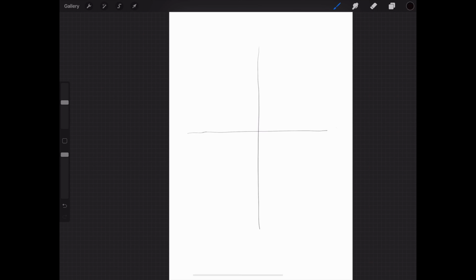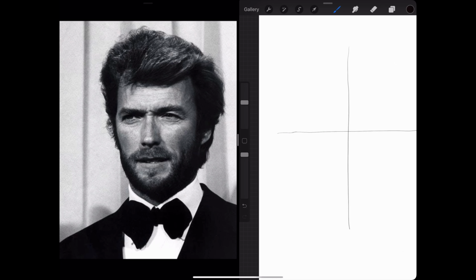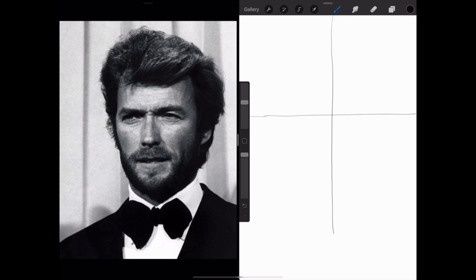Now, the sketch I'm going to do is of Clint Eastwood. So, let's get that picture up. There he is, Clint Eastwood in his prime. Big hairy beast. Okay, that's what I'm going to draw. So you can see I've got my cross, and I'm just going to line up the horizontal with his eyes. So you can see that that's too low, that's too high. So it just makes it easier when I come to sketch everything.